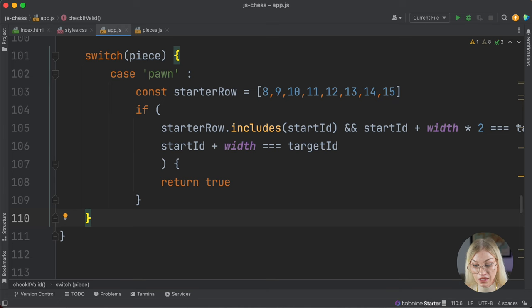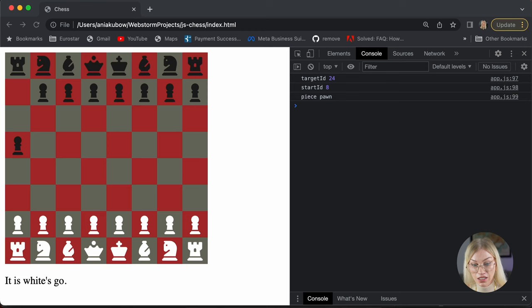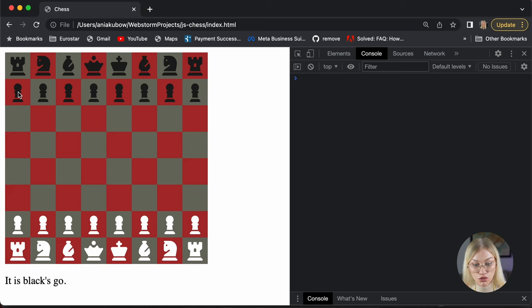So let's talk it through. Start ID plus width equals target ID. So say I wanted this one. My start ID would be 8. I dropped it in here by mistake, so the target ID is 8.